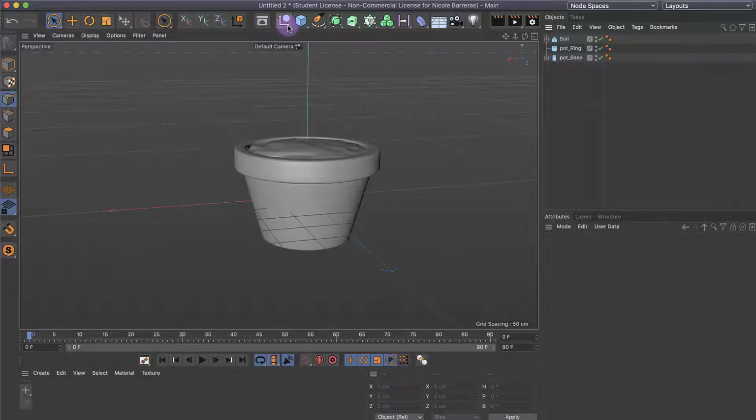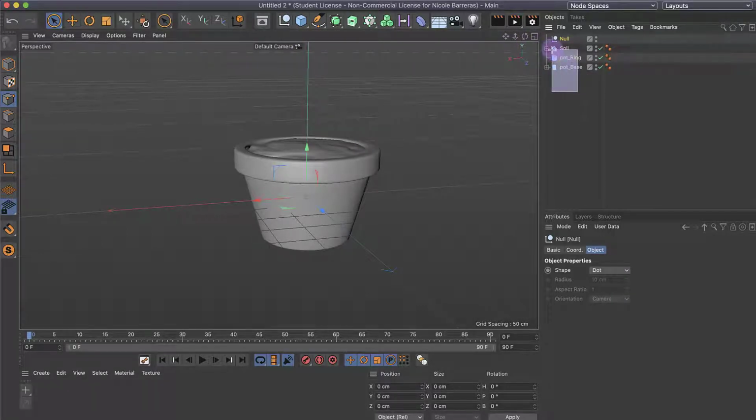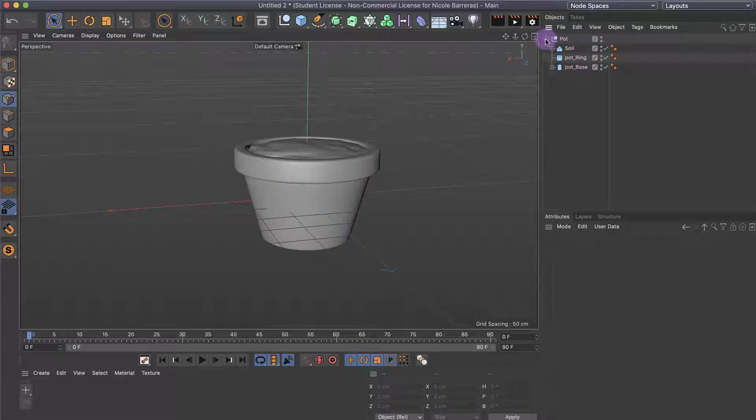So I'm going to take out a null, click and drag until I can select all three, the pot base, the pot ring, and the soil, and make them a child of this null. Then I'm going to name this null the pot. And now I can easily collapse all three of these parts into one object, which is the null.